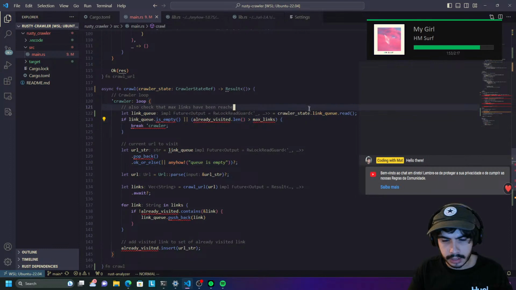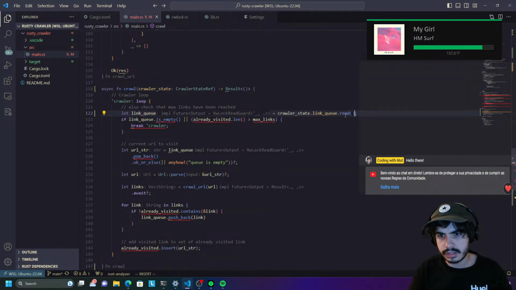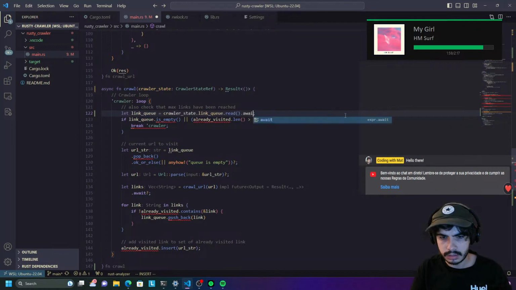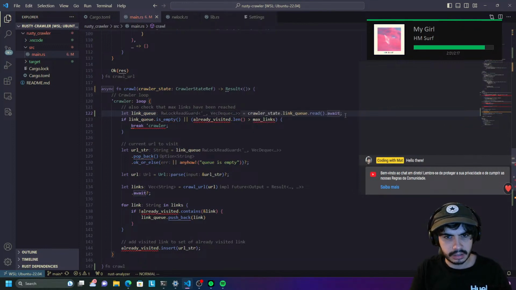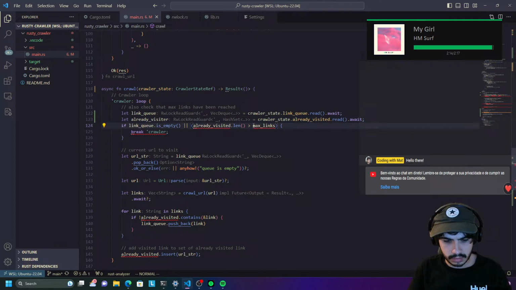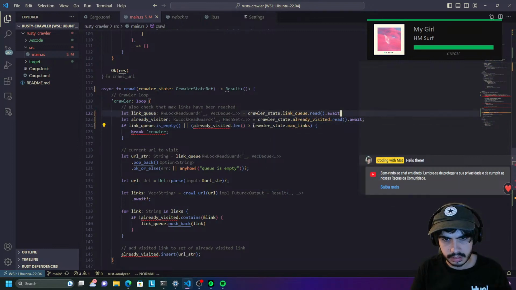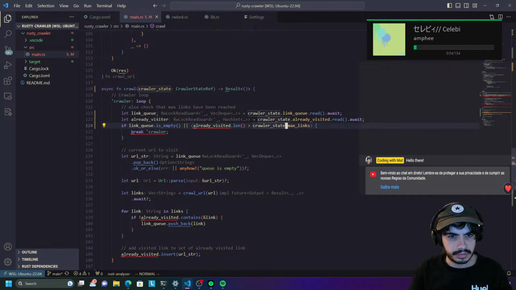Yep, cool. We have read here, but this is async, so we have to await. I'm fine with that. And then we also want to basically do the same, but for the already visited. And then it's kind of the same, right? So we just do this crawler state dot max links. That's fine. Already visited, it should be.